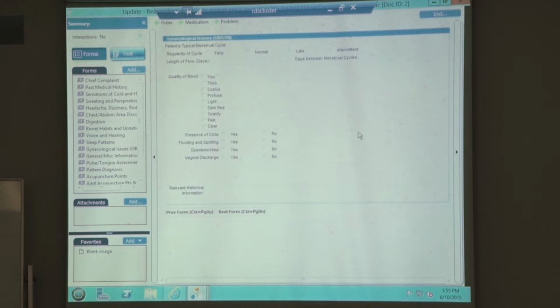We have an OBGYN form. So obviously you would not use this one for men's health issues. It starts with asking the regularity of their cycles. Is this early, normal, late, or intermittent? What's the length of flow in days, days between the menstrual cycles? What's the quality of the blood? Is there a presence of clotting, flooding and spotting, dysmenorrhea, discharge?